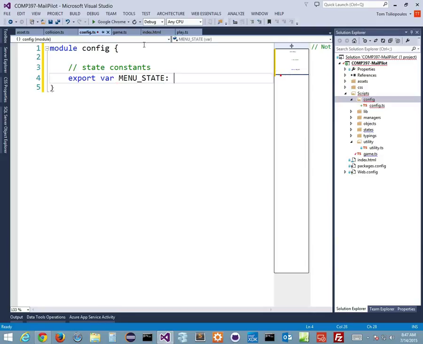We could use a const if I wanted to. The latest version of TypeScript also supports the use of the keyword const. That's accurate. It won't allow me to change it. It's not a variable. So let's do that. Let's use my new keyword.